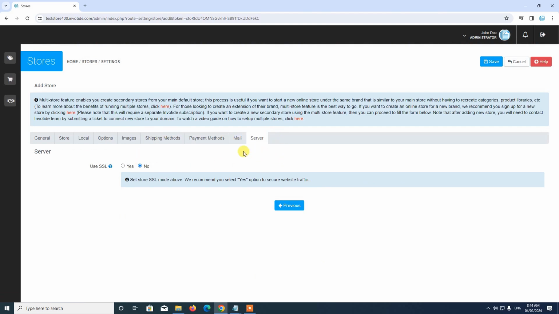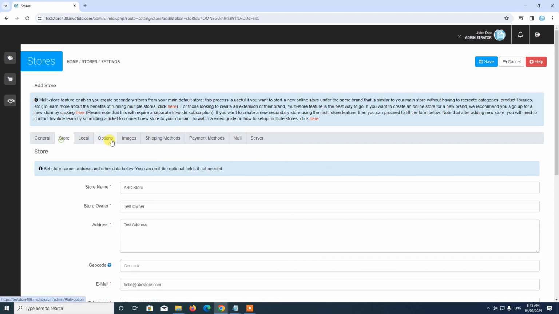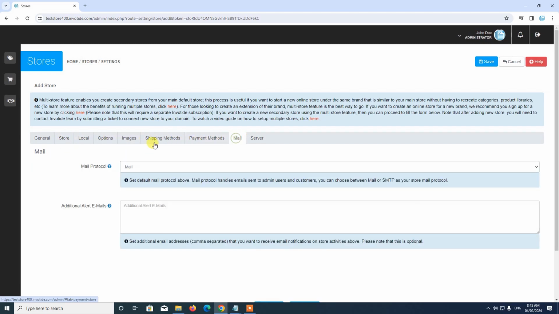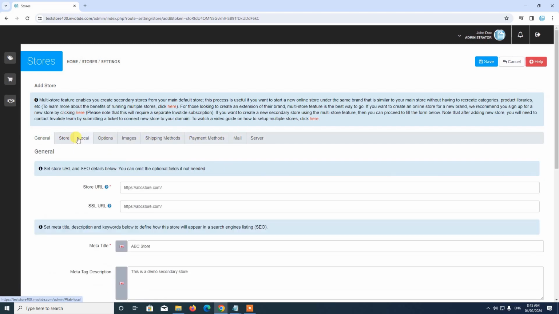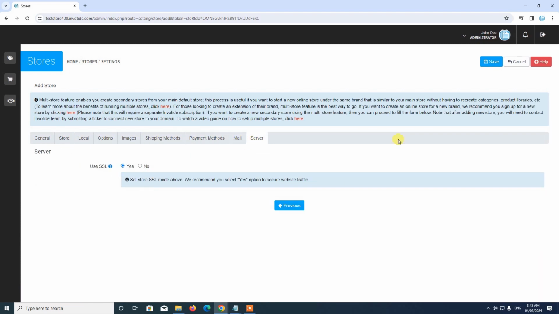So this section allows us to adjust the SSL mode for the store. So we need to ensure that this is enabled. All right. So once we set up all the sections, we can always go back to ensure that we filled out all the necessary sections. So once that is done, we now proceed to save.